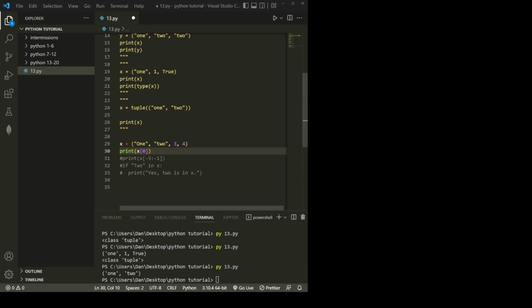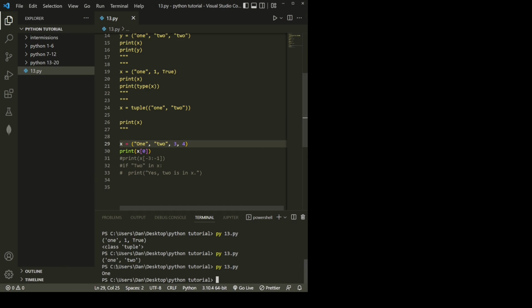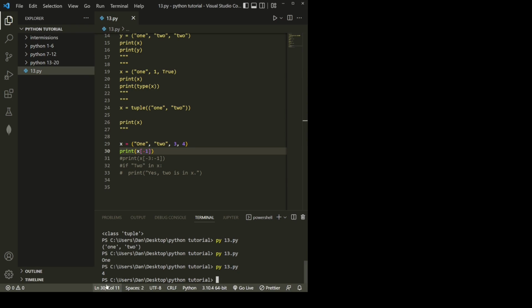Okay, now we'll cover accessing tuples, and you see that we have this tuple x with the values string 1, string of 2, 3, and 4, which are integers, and it's just like a list. So we type print, we say the variable of the tuple, which is x, and we're looking for the element at index 0. So if we save that, run it, you see that we get the value for the element at index 0. And remember that we're able to use negatives as well, and that will get us the last element inside the tuple.